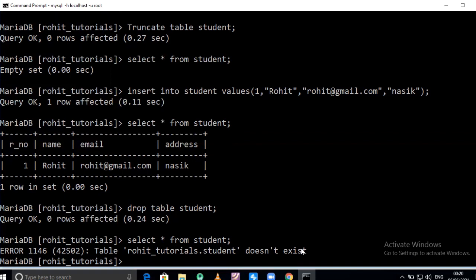Okay, this is about DDL, data definition language commands, and data manipulation language commands. In the data definition language, we have seen first the create command, second the alter command, third the drop command, and next the truncate command. And in the data manipulation language, DML commands, first is the select command, second is insert, third is update, and last is the delete command. So this is all about the SQL basic queries. I hope you understood this.